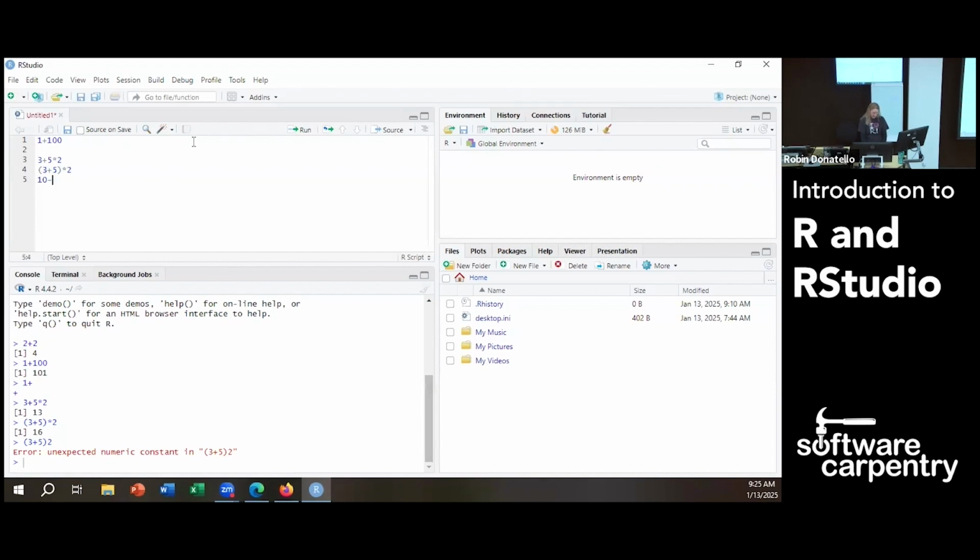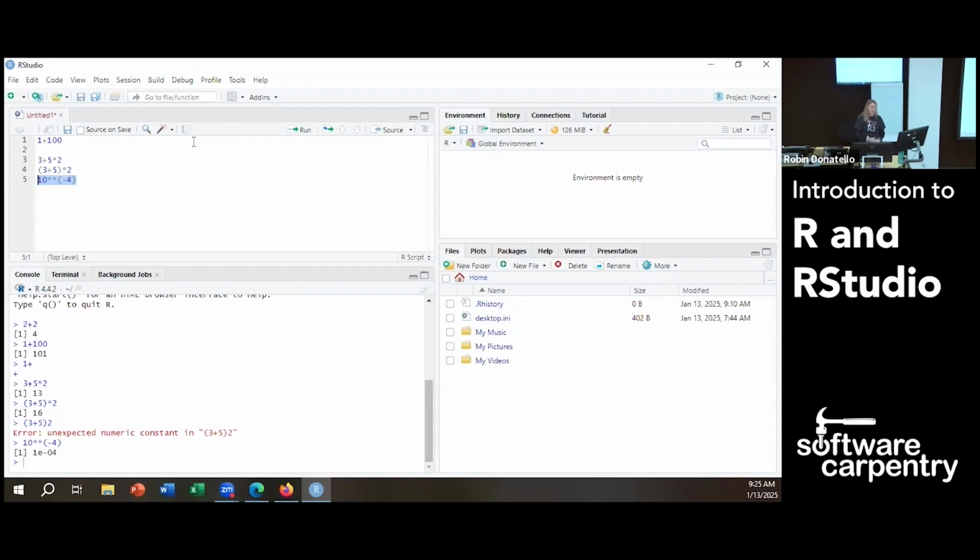And same with exponents. One way of specifying exponents is 2 asterisks. What I personally see more common is the caret, right? The caret is above the number 6.